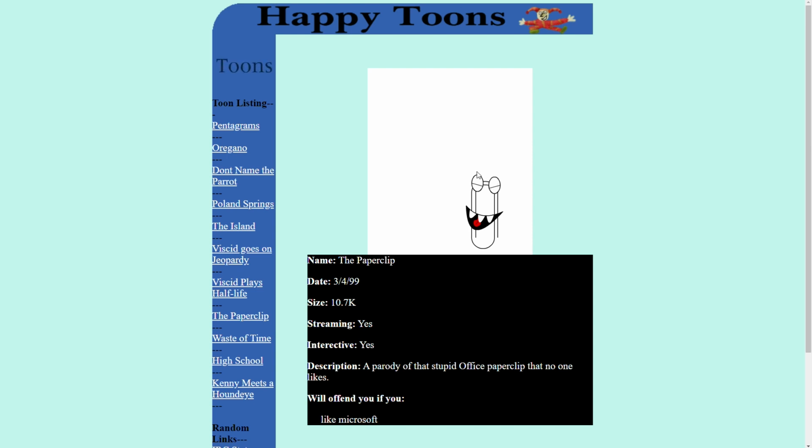Especially ones like this where it's interactive. Do you need help? No. So this is based on Clippy, the paperclip thing in Word. Yes, yes, really, really sure.